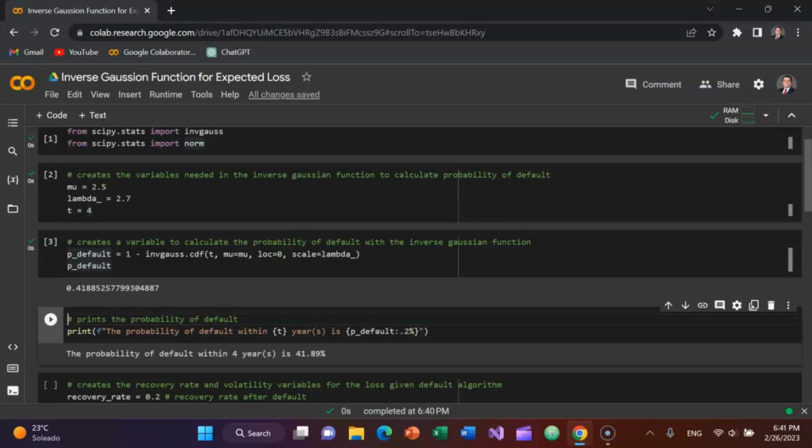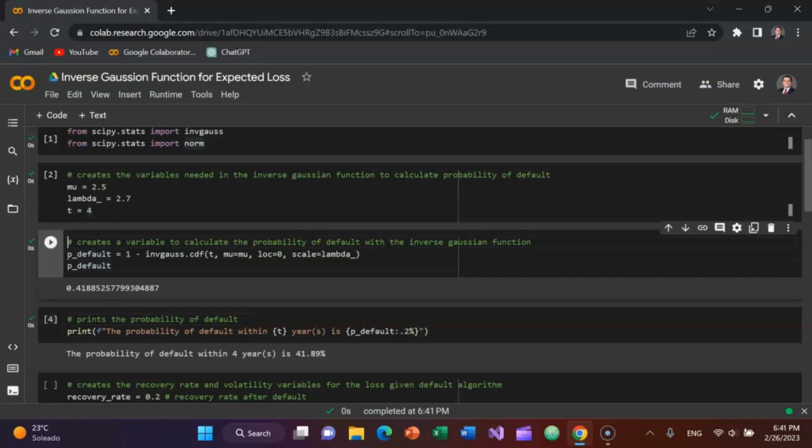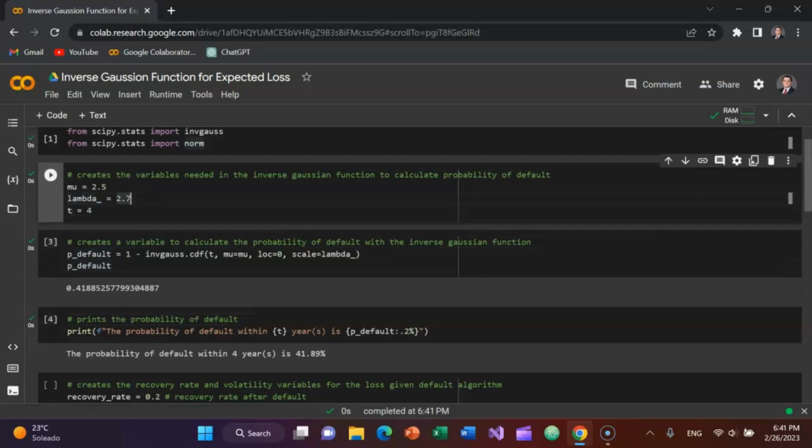So we can say print F as in Foxtrot, then in double quotes, the probability of default within the number of years is probability of default within the dictionary, which is what those curly brackets are. And so you press Control Enter to run this. You can see it prints the statement. The probability of default within 4 years is 41.89%. Let's say lambda was only 1.7.